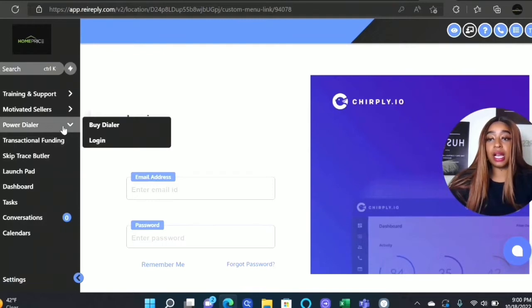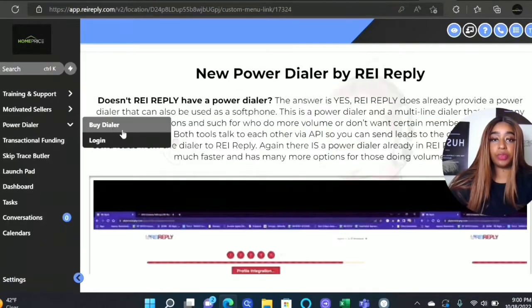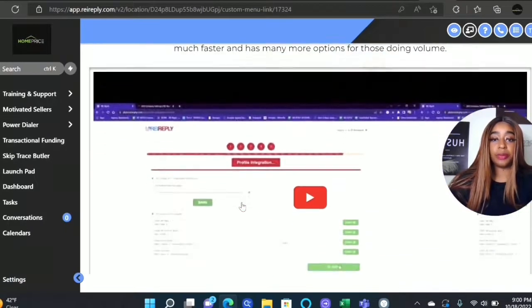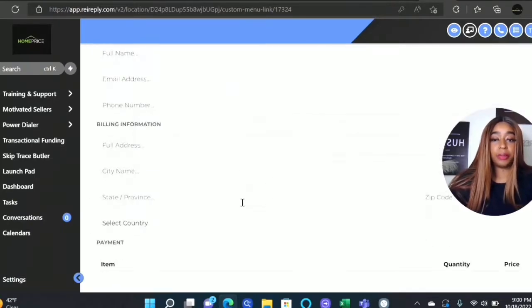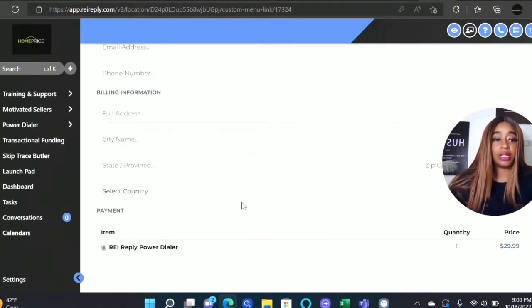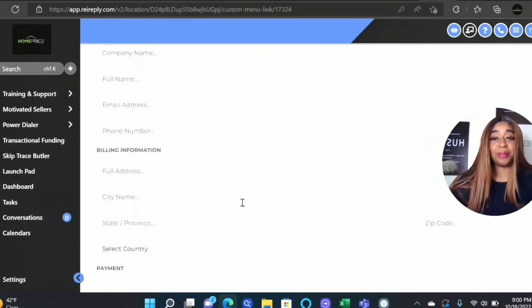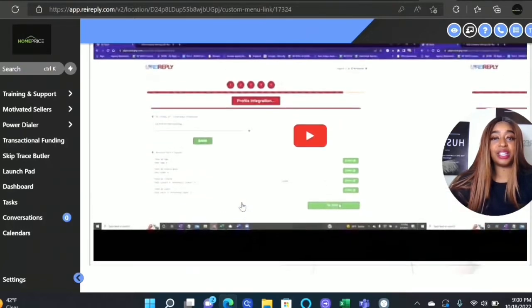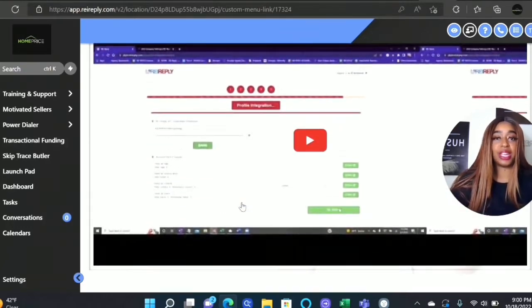Now here is the dialer. If you go to the third section, it says Power Dialer. You can click on Buy a Dialer. If we click on Buy a Dialer, it will take us to the REI Reply dialer. I haven't purchased the dialer yet. The dialer is an extra $29.99. And up here, it just shows you what the dialer does, how to work the dialer, and how it integrates with the system overall. I think that is pretty dope.